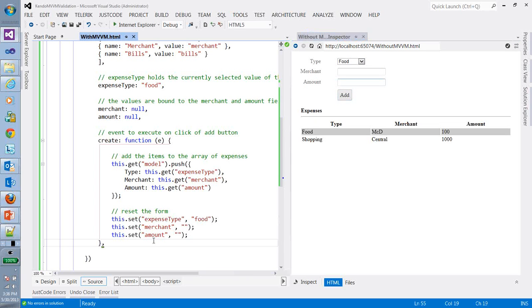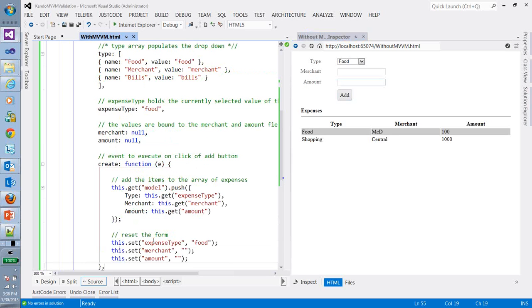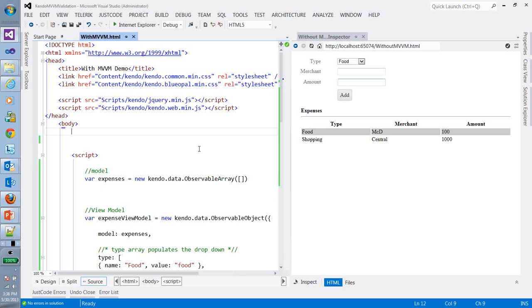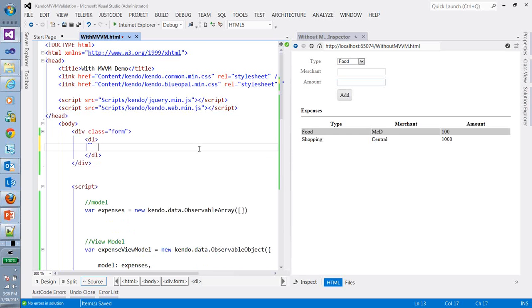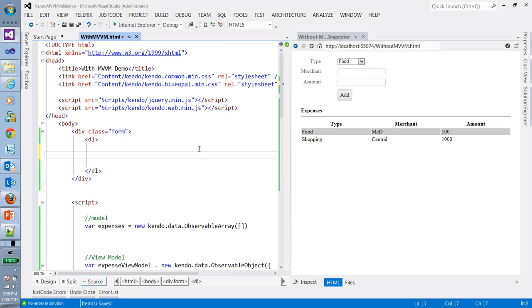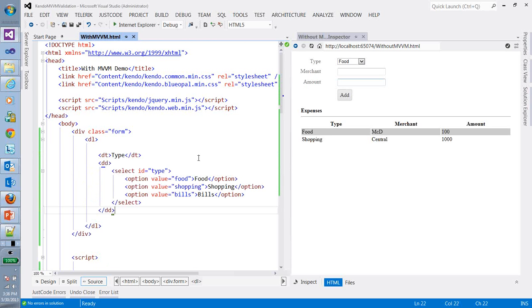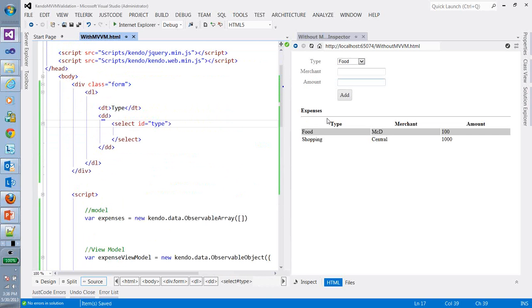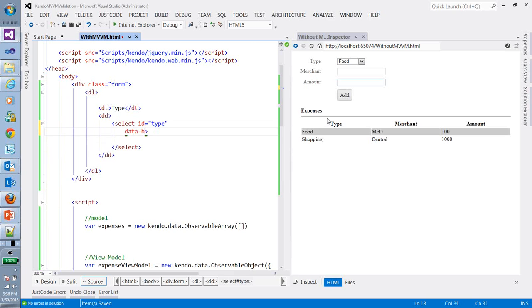Now we pretty much are done with our view model. Now let's start seeing how this gets wired with the UI. So I'm going to go ahead and bring in the same UI that we had. Remember, we had this, and then we had this. So here is a new change that I'm going to show you. Now, no need of putting all this in the HTML. All you need to do is data-role equal to dropdownlist.